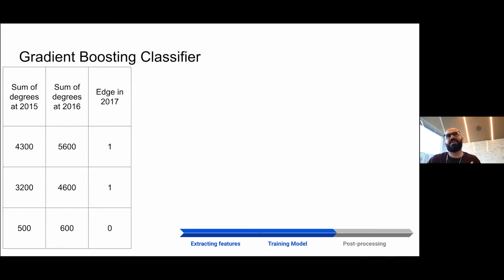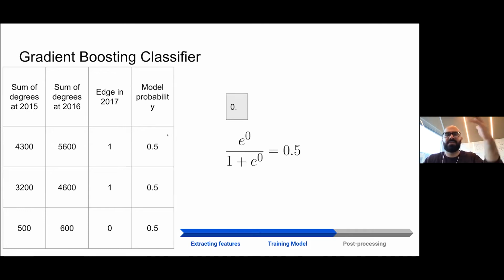The way it works is, for example, in this toyish setup, if you want to predict the probability of an edge between two nodes based on the sum of degrees at 2015 and the sum of degrees at 2016, we want to know whether they have an edge in 2017 or not. First we start with a very simple model. We assign a constant to the probability. So this model will assign the same probability to all the edges, which is just 0.5.